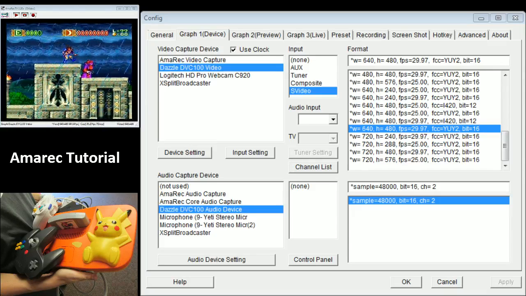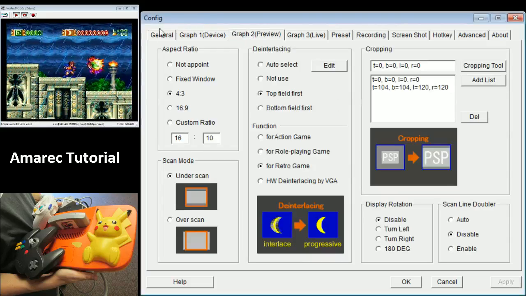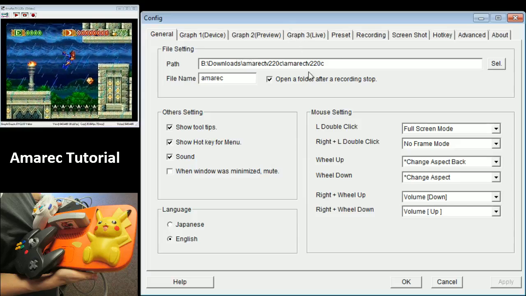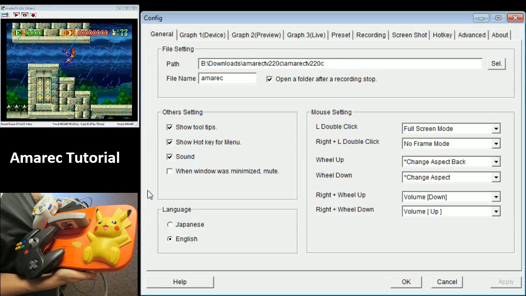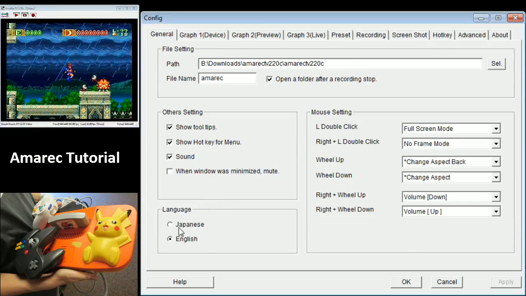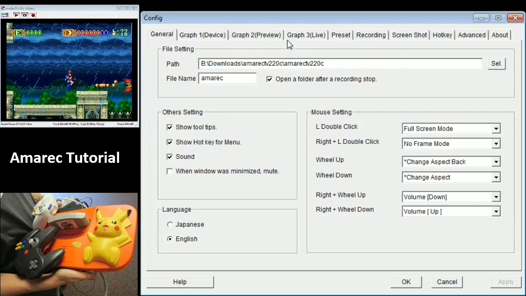Back to the front here. So we're on graph device 1. We looked at 1 and 2. If you go to the general one here, we can actually specify a bunch of settings relating to the program itself. So for instance, the English language. Not that that helps you, because it's not always the most descriptive thing in the world. But you can specify what your mouse does, and other settings like that. For the most part, I don't touch anything here either.